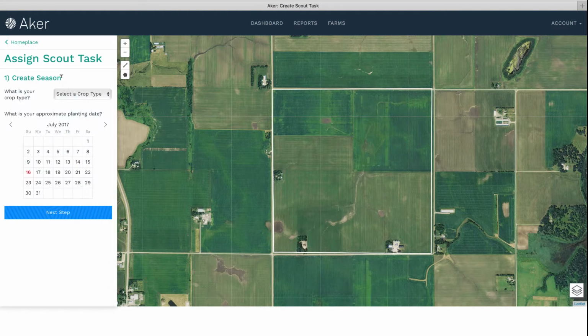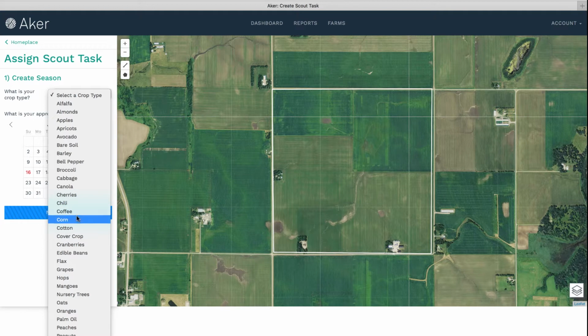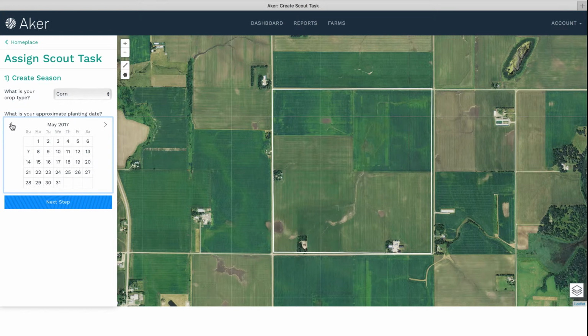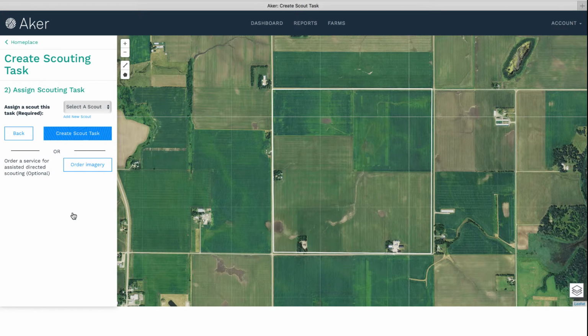Since this is a new field, you will automatically create a season. Each crop cycle is delineated as a season. You can have one or multiple cycles or seasons per year. Aker supports over 75 crops today, and we continue to add more every day. It is helpful that you select the approximate planting date for this crop. This will come in handy later on. If you don't know it, just hit Next Step.